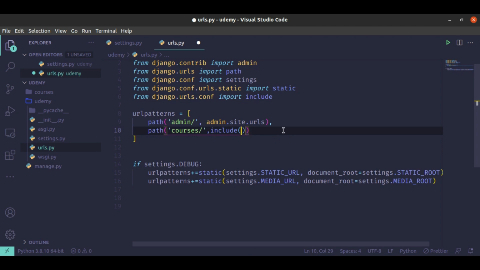All right, so let's go ahead. We are going to pass it where the URLs file will be located, and that is going to be inside courses.urls. Okay, sorry, no ending dots. All right, so I think that's about that as far as that is concerned.